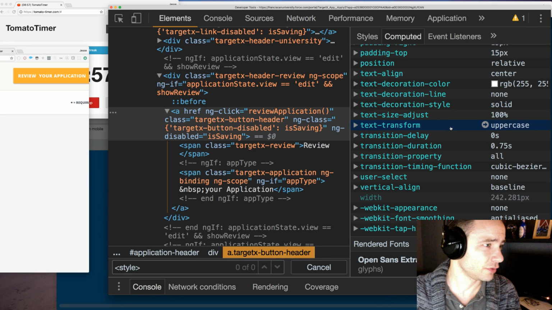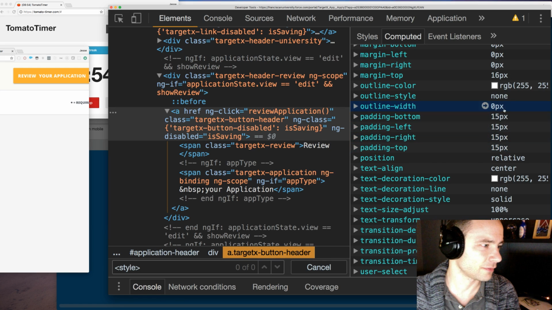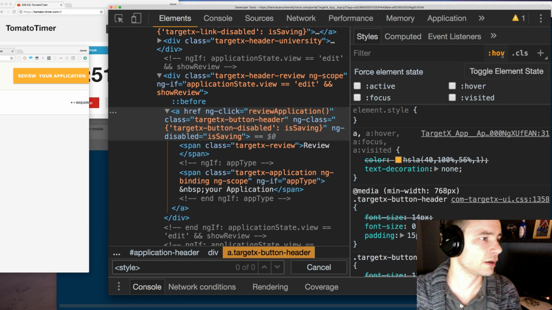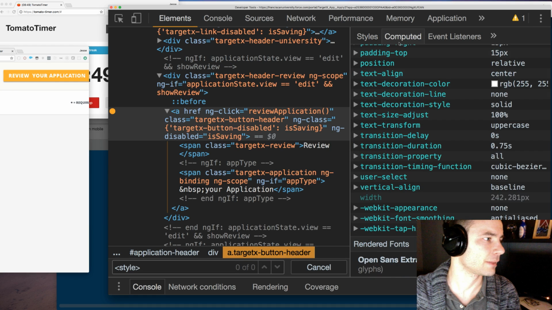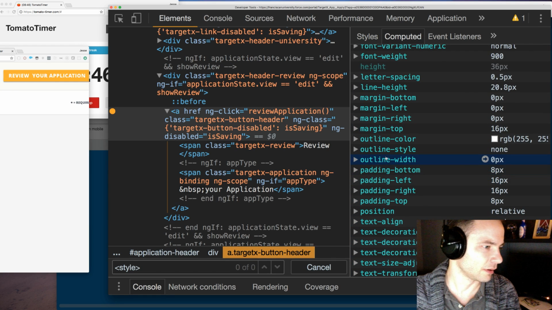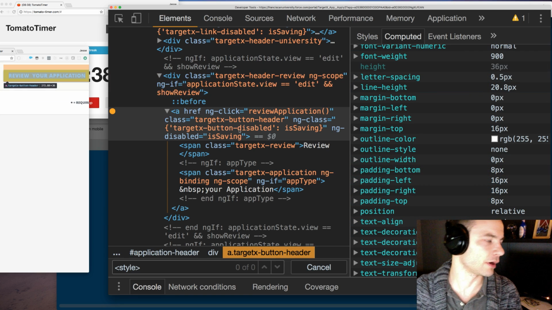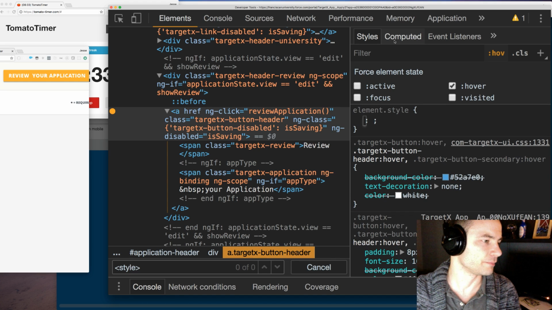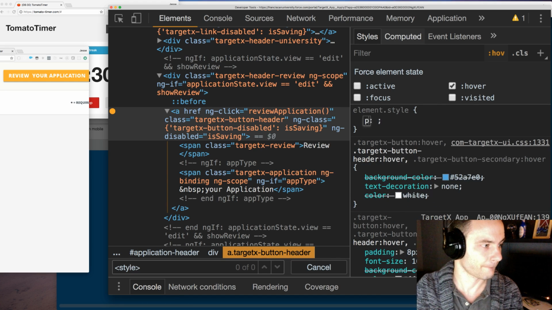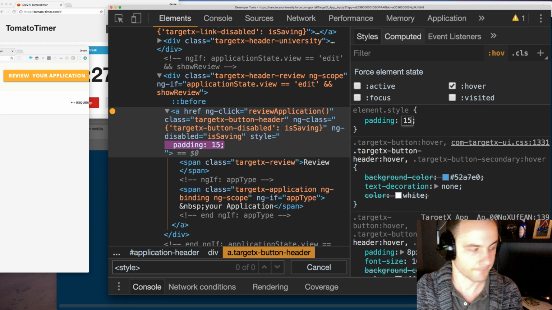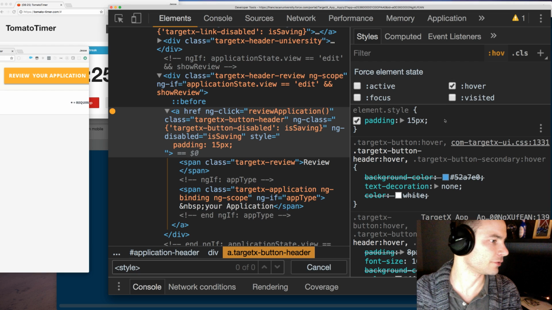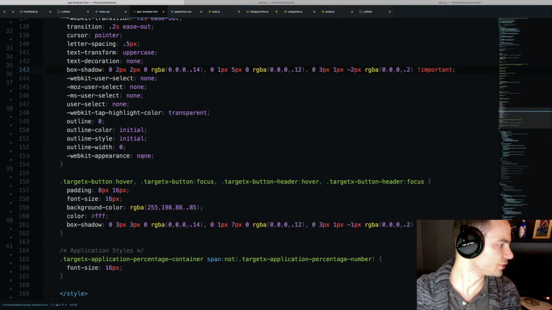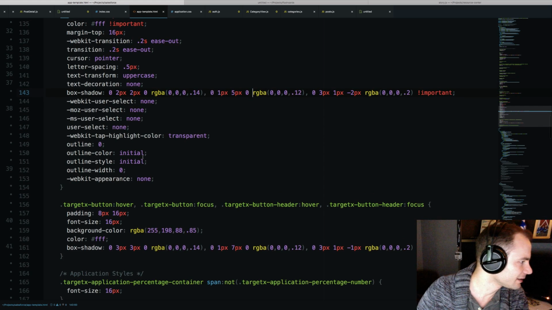So let me go to computed and just see what padding we have. 15 all around. And now let's hover. And let's check out the padding now. Oh yeah, we have a different padding for sure. Okay, cool. Let's switch it up, go 15 all around no matter what, and see if that fixes it. So yep, that looks good. Okay, cool. So we should be able to just set our padding.